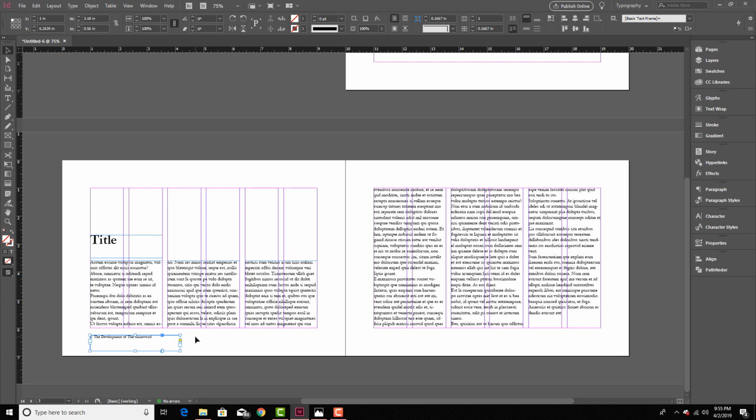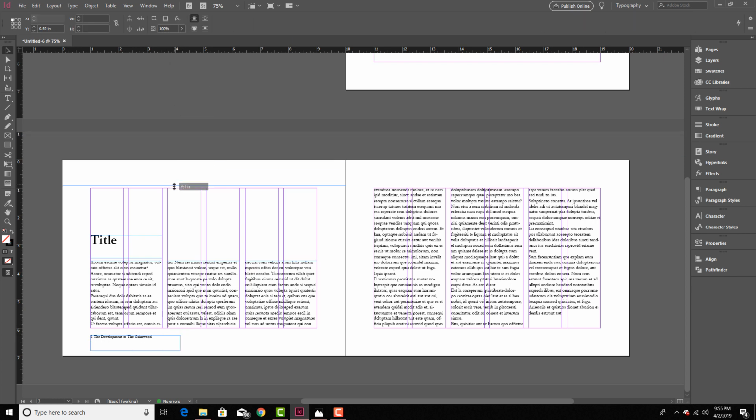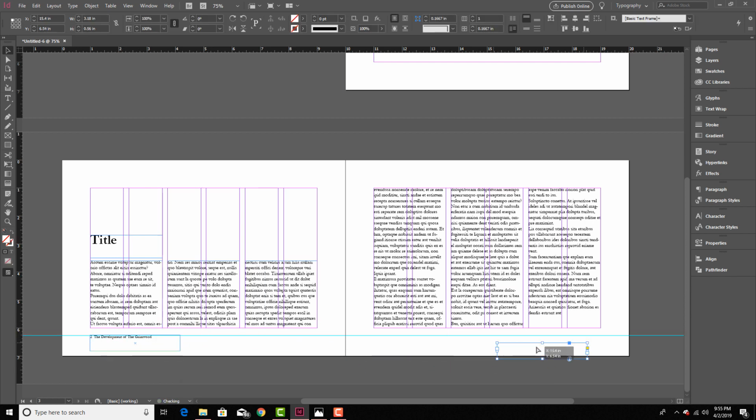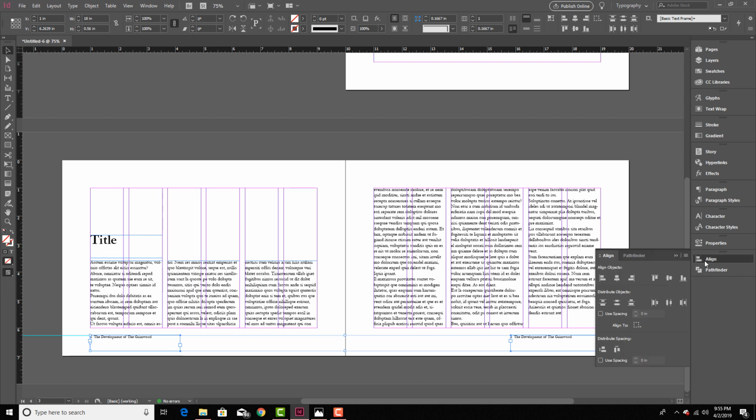I'll bring down a horizontal guideline by dragging down from the top ruler and holding Control so the ruler extends across both pages. Now I'll duplicate the left side footer and bring that to the right side, using the guideline to place it. To double check that the footers are aligned with each other, I can use the Align panel. Different ways to align or distribute objects are found in this panel. Here, I chose to align the footers by their top edges.